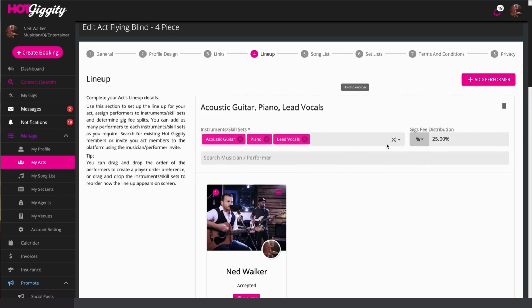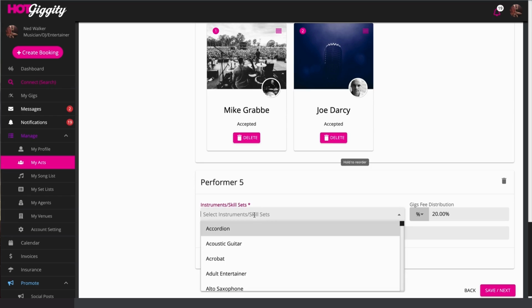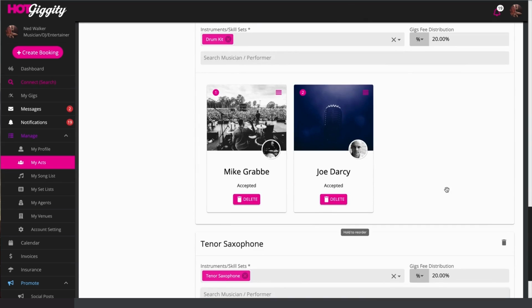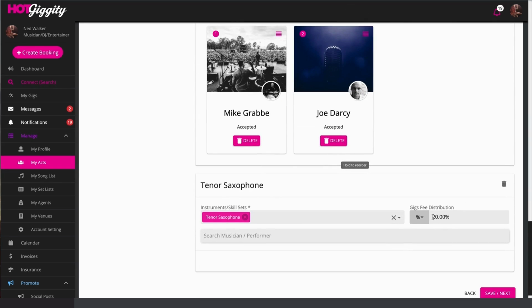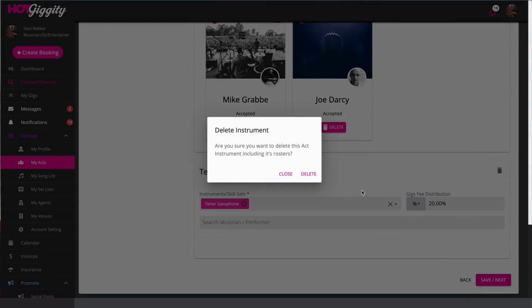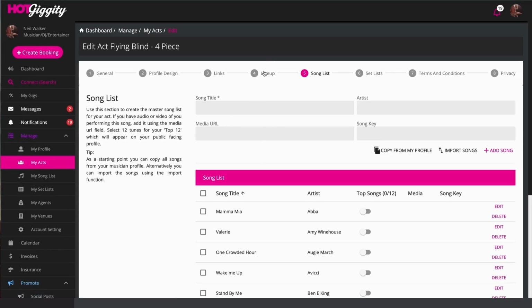Similarly, if I wanted to add another performer, I could do so, just hit add performer, change the, so this is going to be tenor sax, it's making a comeback, people, and then you can add the player to that particular instrument. You'll notice that because we've added another player, it's automatically changed the gig fee distribution down to 20% because there's 5 of us now. So I'm not going to add that player, I'm going to delete that for now, and then I'm going to hit save and next. And that's the lineup.